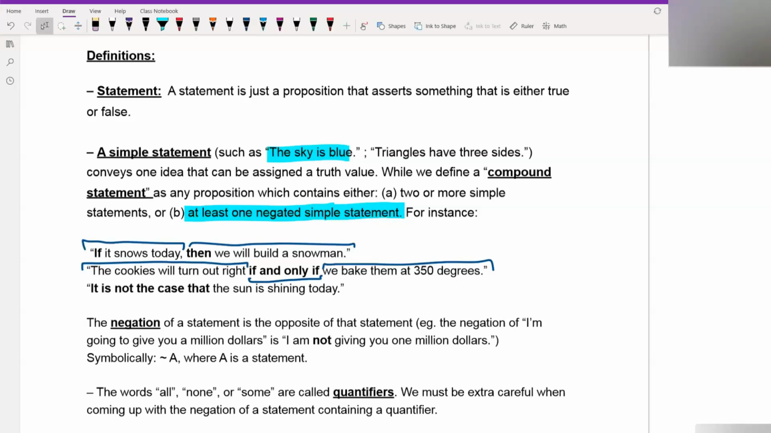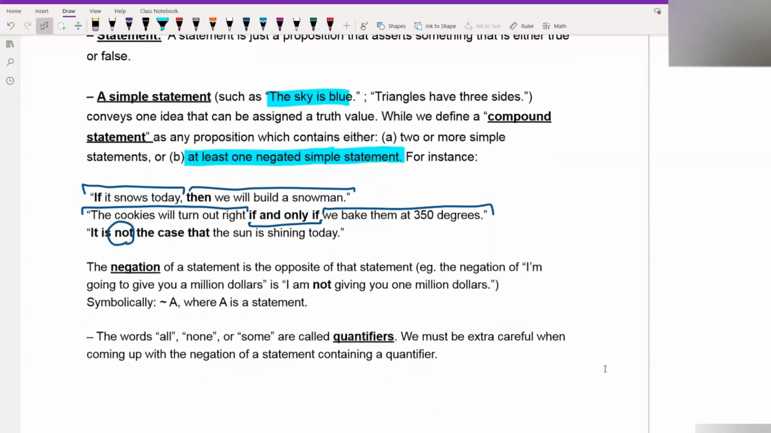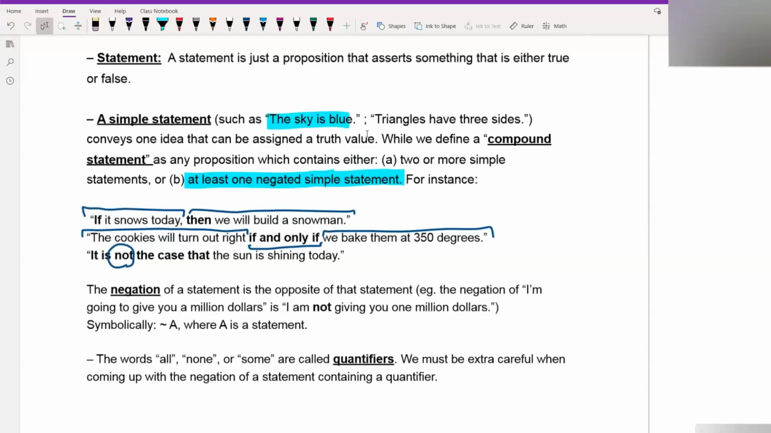Next one, it is not the case that the sun is shining today. Since we have not, meaning that we have a negated simple statement or compound statement. The negation of a statement is the opposite of the statement. Exactly what I said here, the sky is blue, the sky is not blue. So it's just the opposite of that one.